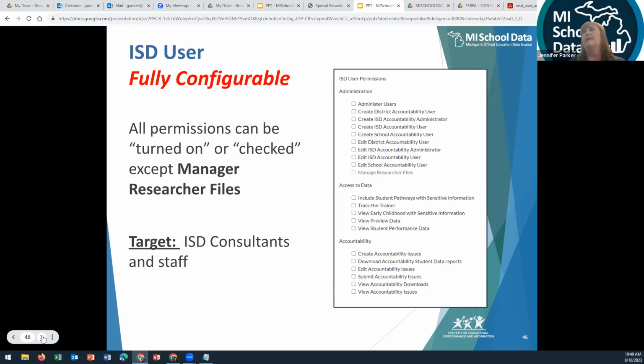So up on the screen is the ISD user permissions one. And you had mentioned this manage researcher files is the only one that's not available. Yes, so that is a CEPI use only. We're the only ones that use that. So we just grayed it out altogether. Perfect. So an ISD user would be an example like a school improvement consultant or a math consultant or somebody working with the local districts, right?